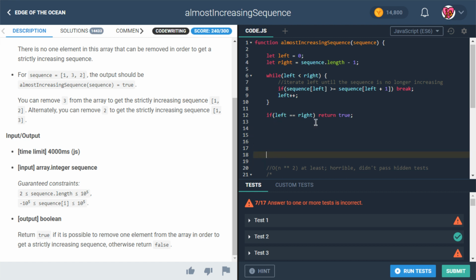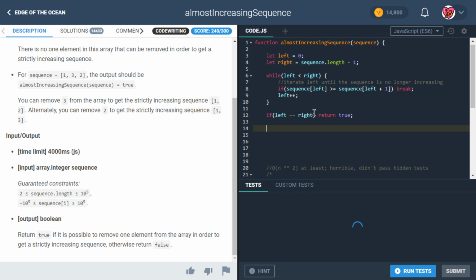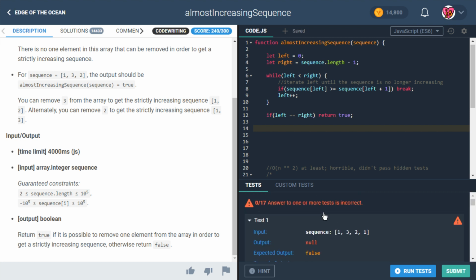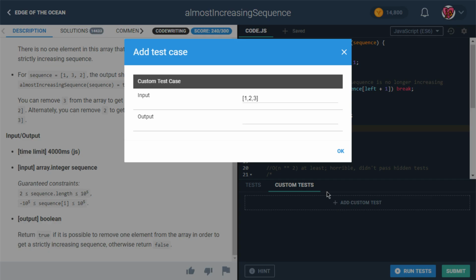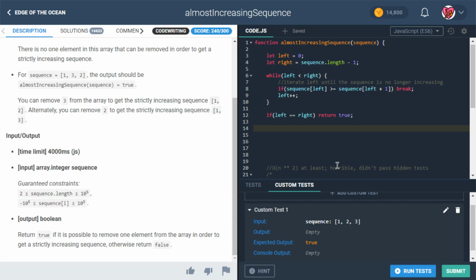Let's continue. So we know that if left makes it to the right, we're going to return true. And if we were to run this right now, we would probably find that it would be right in a few cases. Wow, I was totally wrong about this. It was wrong in every single case. We didn't get a single return true. So I guess that means there isn't one that's strictly increasing to begin with. Let's just use this as an example. This one is strictly increasing to begin with. We should expect an output of true.